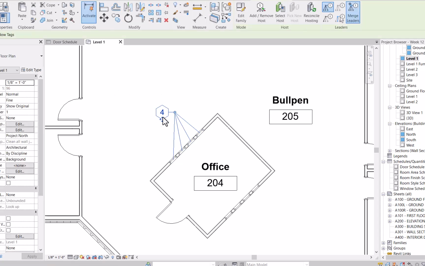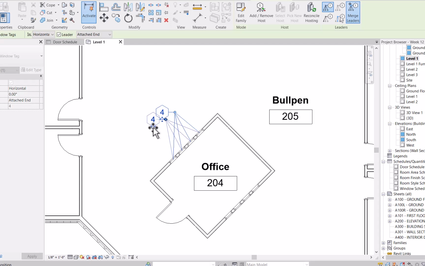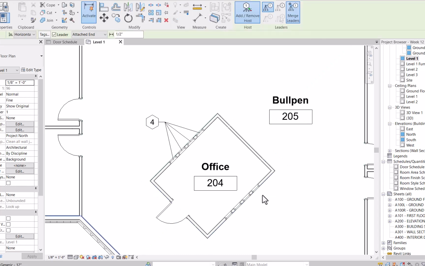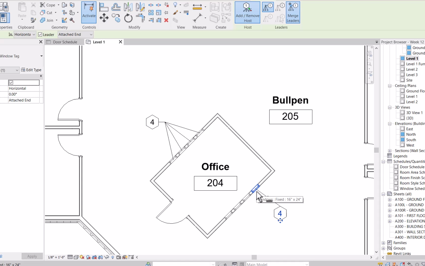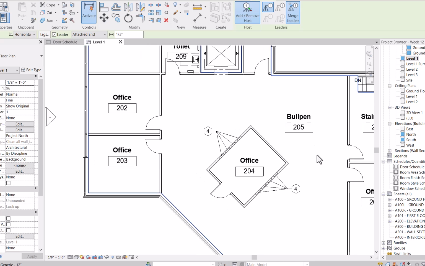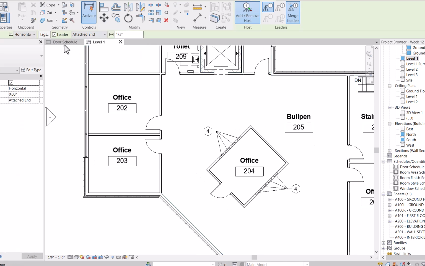And now you can move this and adjust it. So I'll run through it again. Merge leaders, add remove host. There. All right, so that's how that would work. Okay. Now let's look at the door schedule.